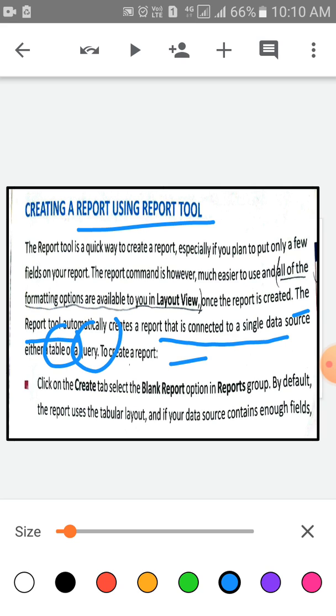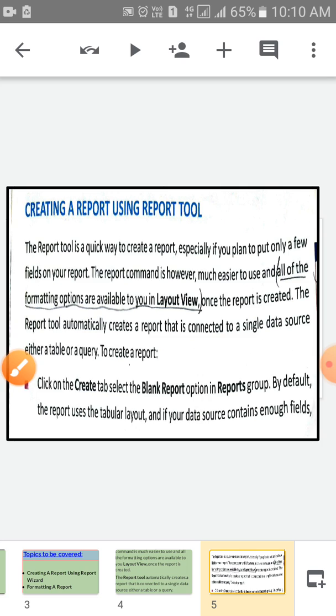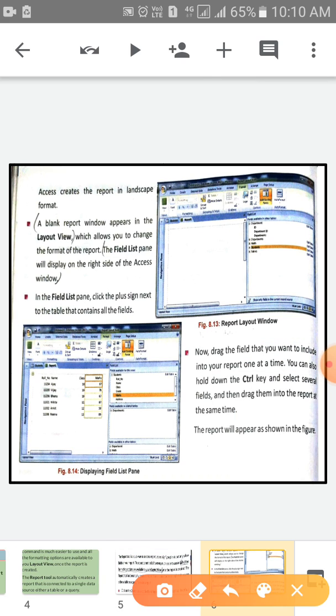How to create reports? Follow these steps. First of all, click on the Create button and then select the Blank Report option, which is available in the Reports group. Children, by default a report uses the tabular layout, and if your data source contains enough fields, Access creates the report in landscape format.